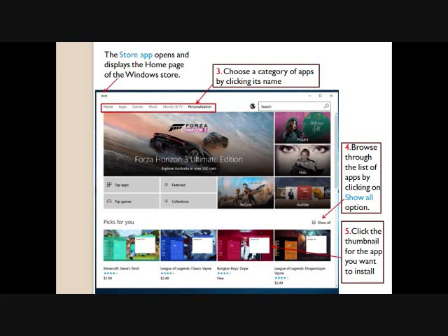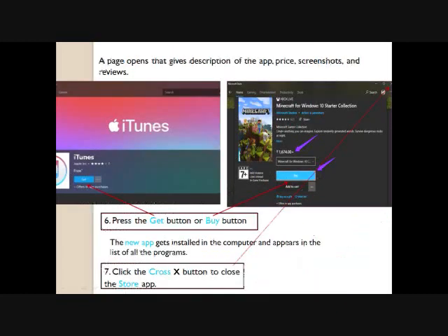The next is browse through the list of apps by clicking on show all option. When you click on the show all option, you will get all the different apps under your category. The fifth step is click the thumbnail for the app you want to install. As you click on the thumbnail of the app, you will get this type of page. I have given two pages.